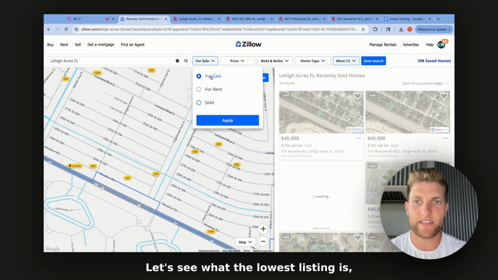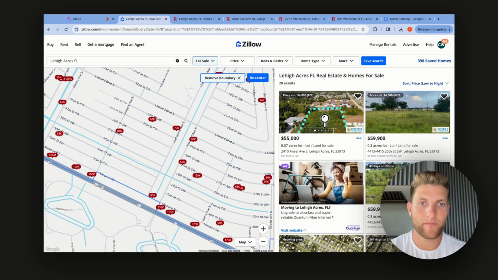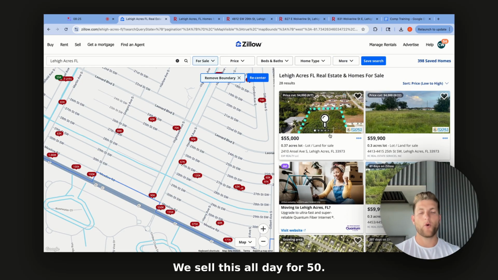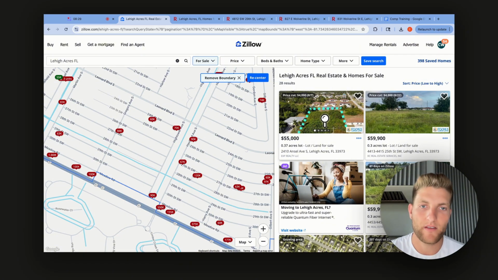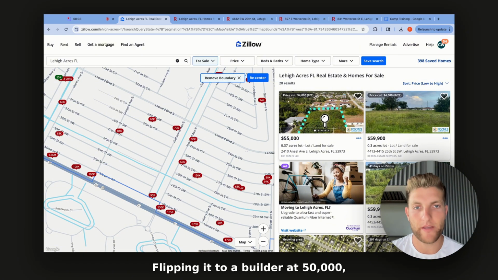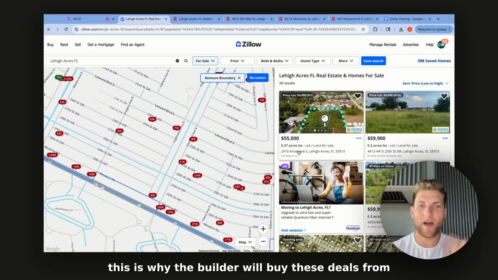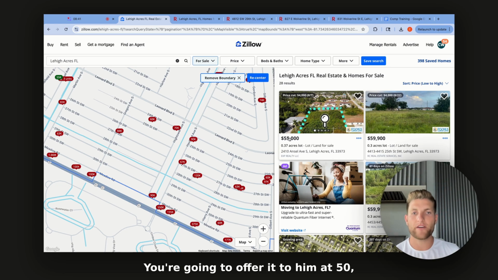Let's see what the lowest listing is, guys. Lowest listing, go back to first sale, anytime. Lowest listing, 55,000. We sell this all day for 50. It's at offer 27. We could probably go up to 35. We go up to 35, agree with the seller. We make 15 grand flipping it to a builder at 50,000 and he'll buy it. Again, guys, this is why the builder will buy these deals from you. The lowest listing's 55. You're going to offer it to him at 50.